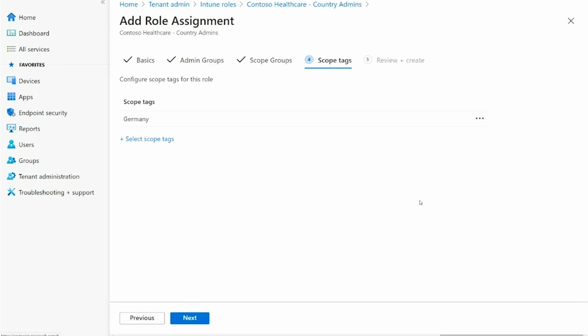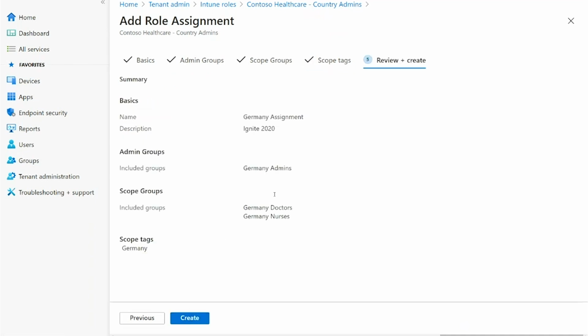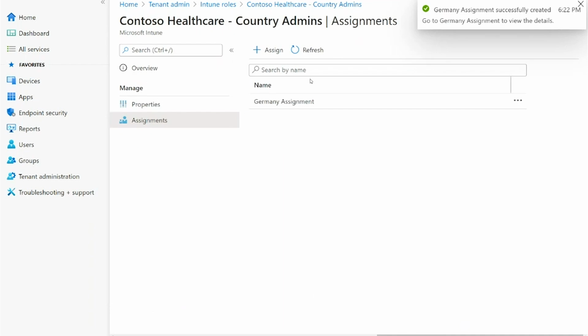And hence what we are essentially doing here is creating this bubble or boundary for Germany admins so that they can assign it only to a limited set of users, Germany doctors or Germany nurses, or they can also assign or view policies and profiles which have the scope tag as Germany. I'll review this information for correctness and we'll click on create.